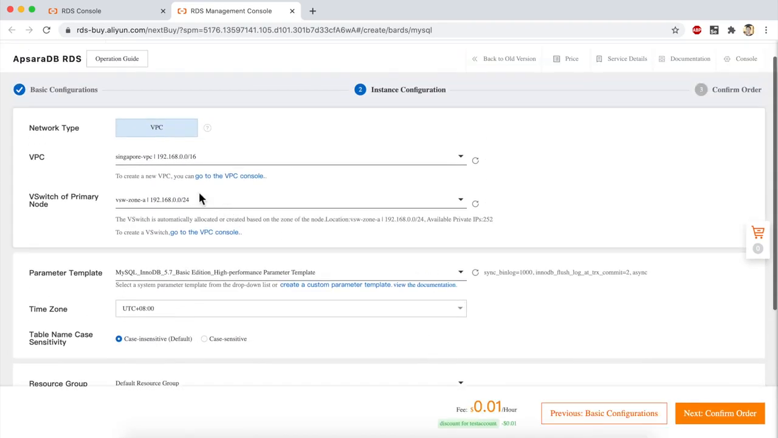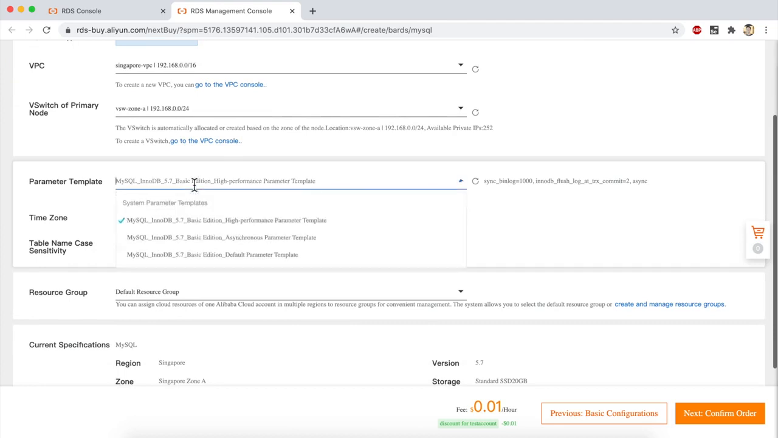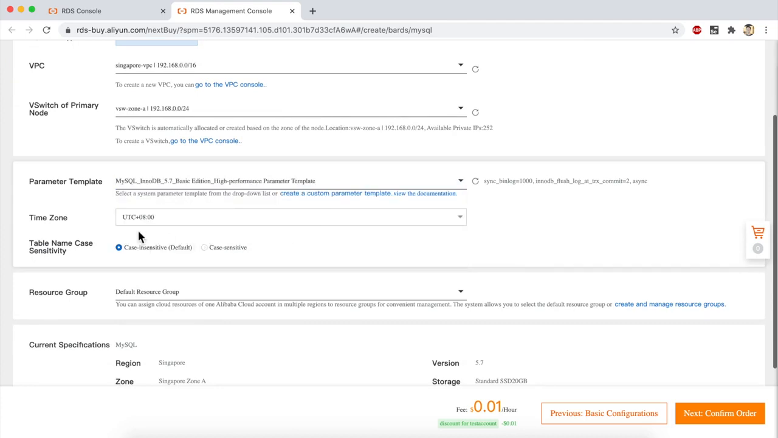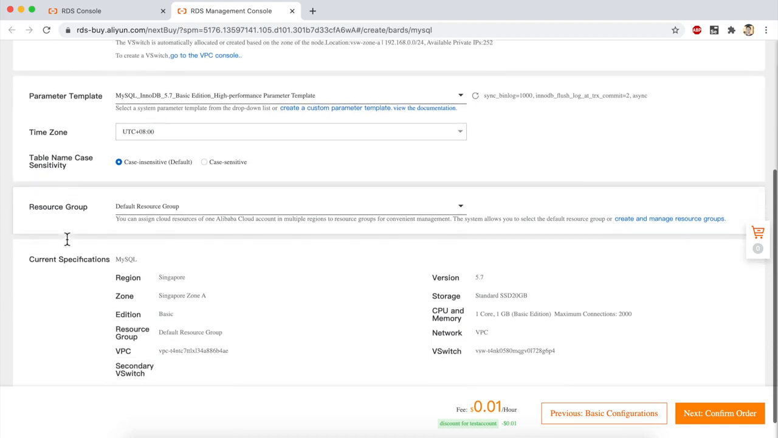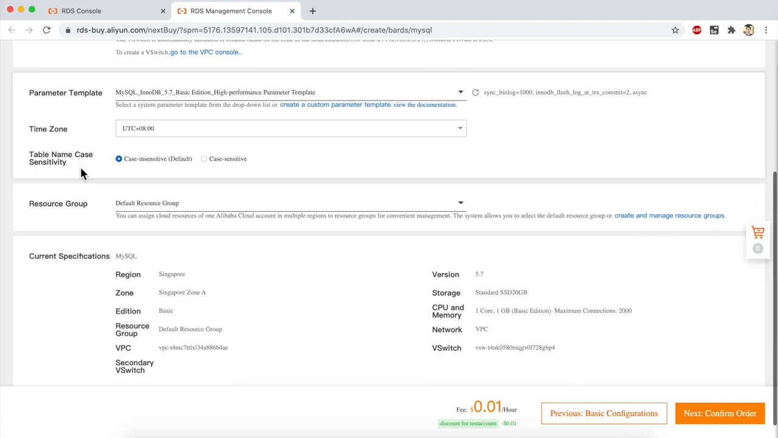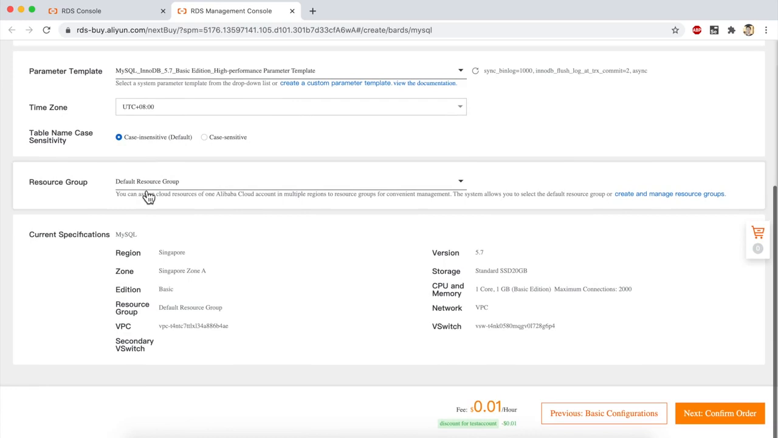I have to choose a VPC group and vSwitch to attach to. I'll do that here at the top. Then I need to choose a parameter template for my MySQL InnoDB database engine. I'll stick with this high performance defaults template. I have to choose a time zone. I'm in China, so I'll stick with UTC +8. And I can choose whether table names are case sensitive or not. The default is case insensitive, so we will leave that default setting.